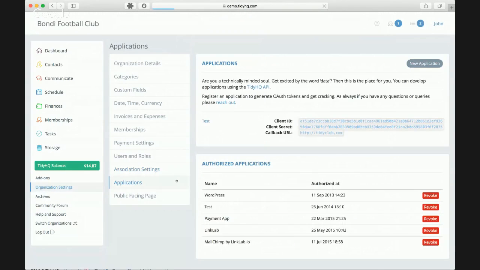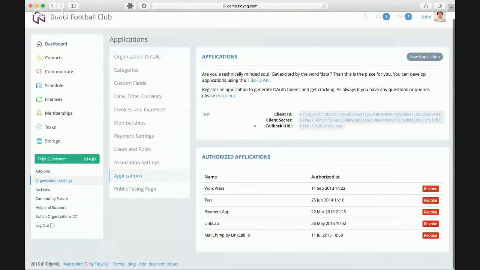Applications, this is something for the geeks amongst us. So if you've got a token nerd in your group, they can use this information to plug directly into your platform. One of our core values is that your information is absolutely your information. So however you want to use third-party applications or access your data is completely in your hands. So we let you access that however you like.